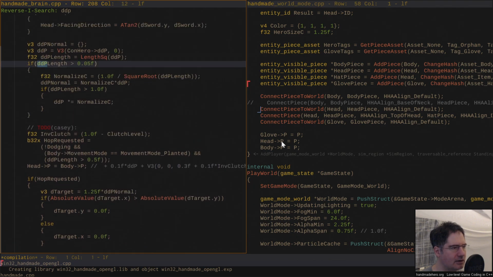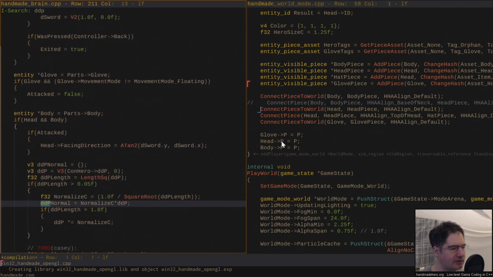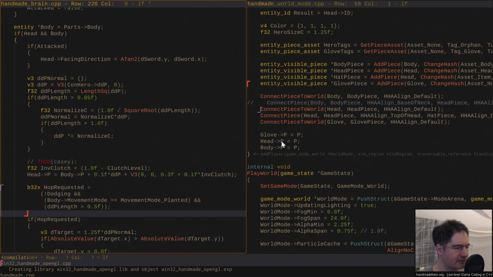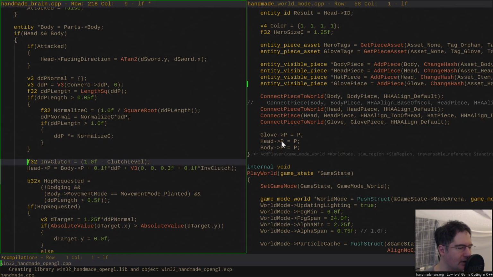Not really. So it looks like this value is just busted. So let's take a look at what's happening there. I think this equation then is fine, modulo a little bit of tuning we might want to do. But it looks like the DDP value is just totally wrong. Also, hop requested is something that goes down here, so we're not going to do that right now. So this DDP value, if we look at what happens, it's taking the con hero DDP, which is this. It's looking for the length of that, which seems fine. If it's a particular length, it goes ahead and does a square root and inverts that. So it's just trying to change the length back to normal, right?